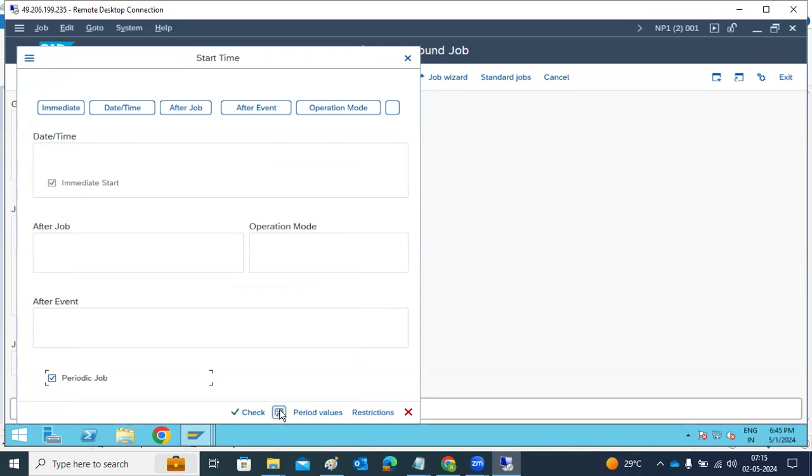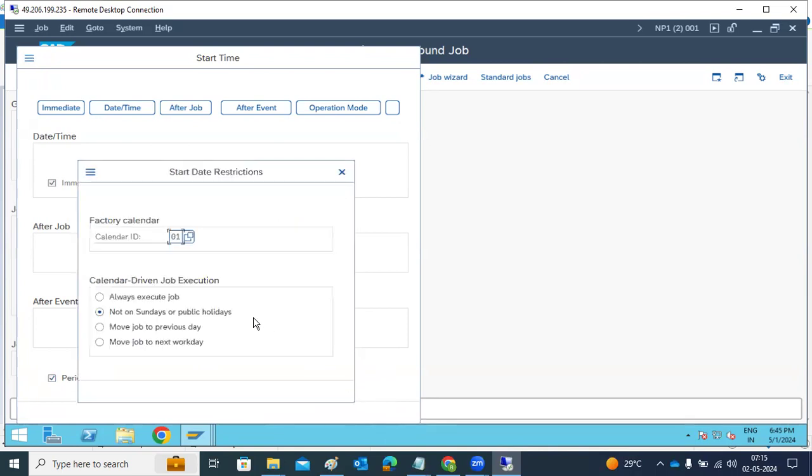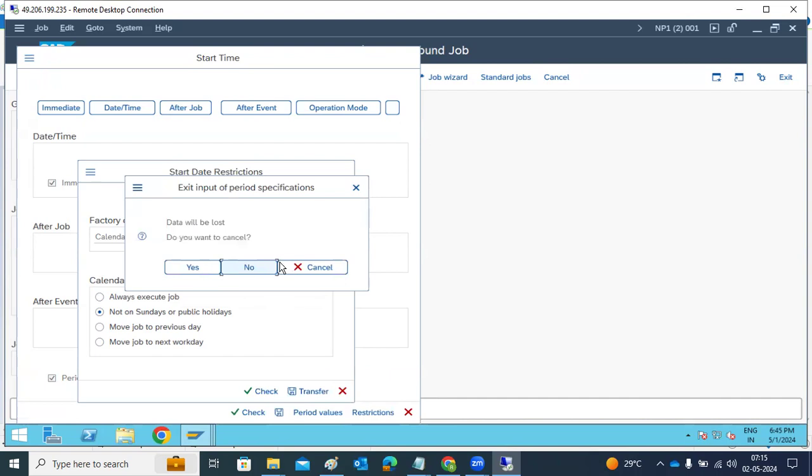Periodic values means how frequently you want to run the job. Restrictions means you want to put restrictions; you don't want to run the job on Saturdays and Sundays. Then click on the save button here.